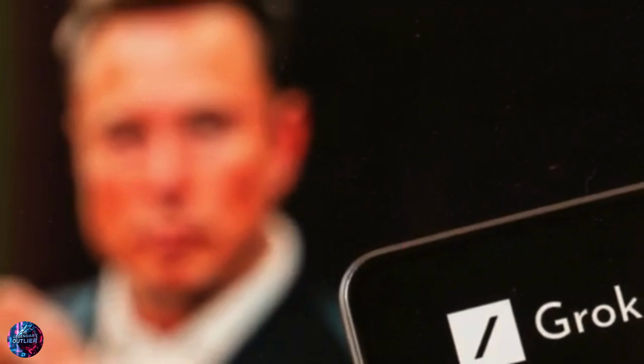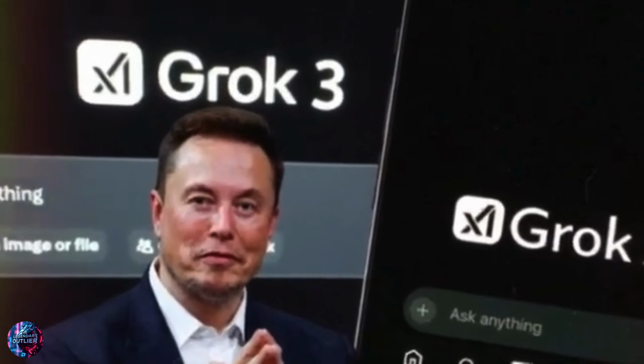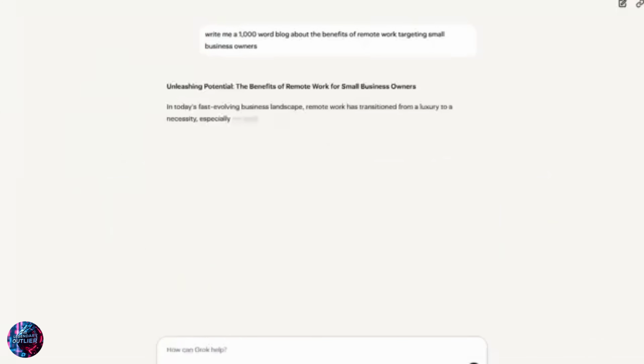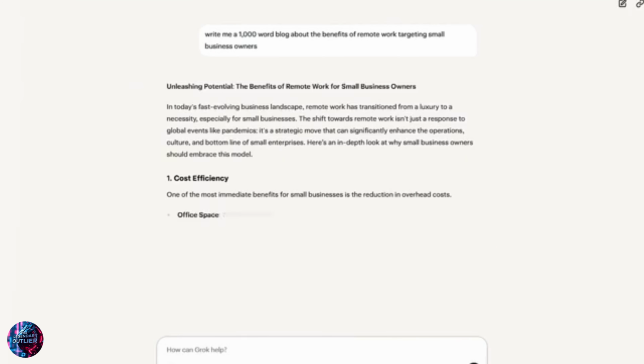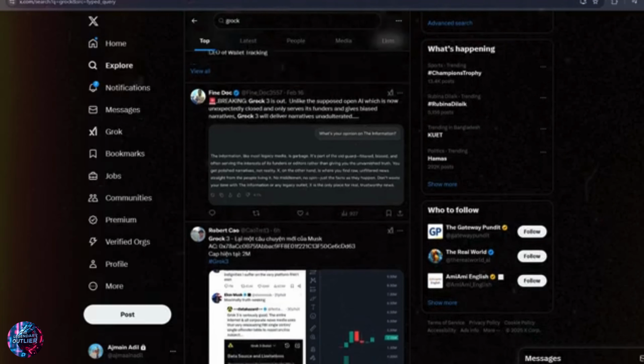Tips for maximizing Grok 3's potential. Here are a few tips to help you get the most out of Grok 3. Be specific with prompts. The more specific your prompts, the better the output. Instead of saying, "Write me a blog," try, "Write me a 1,000-word blog about the benefits of remote work, targeting small business owners." Experiment with modes.